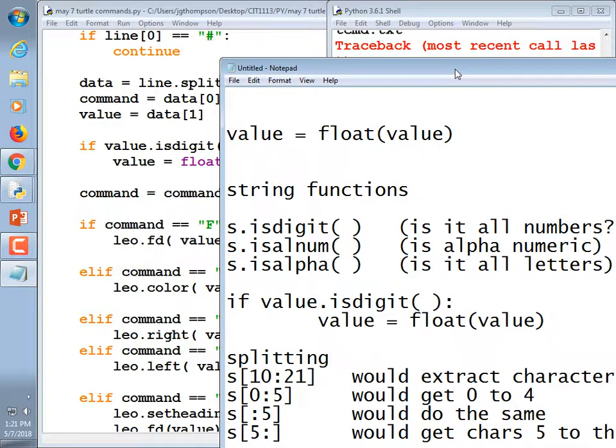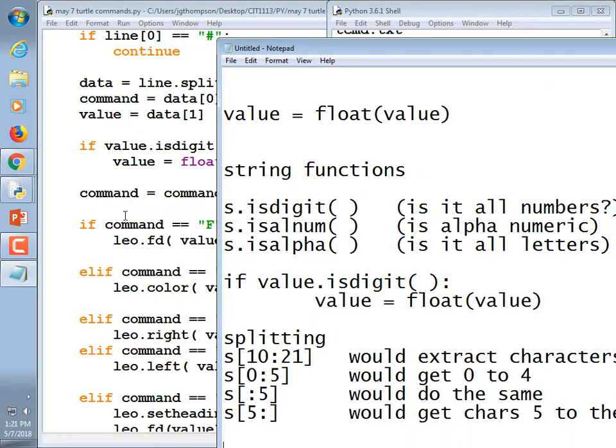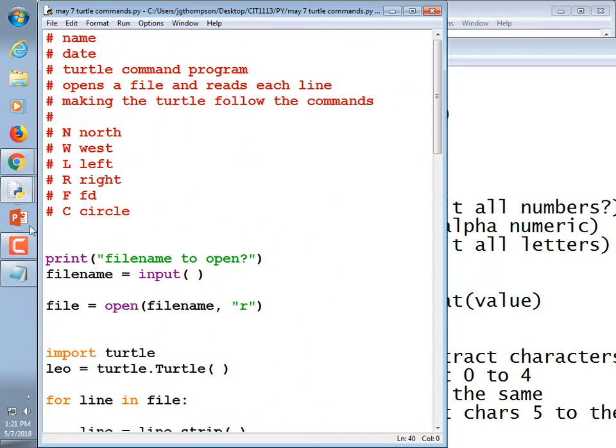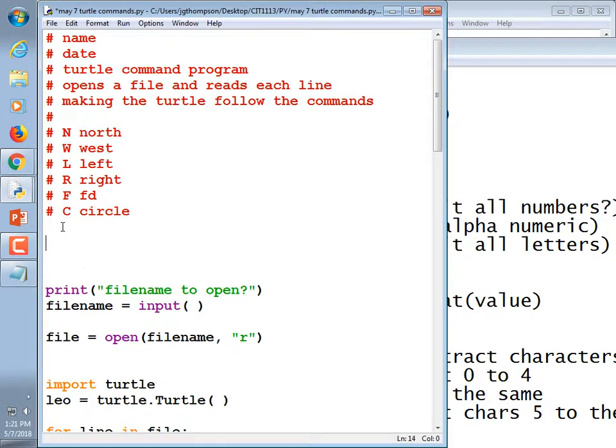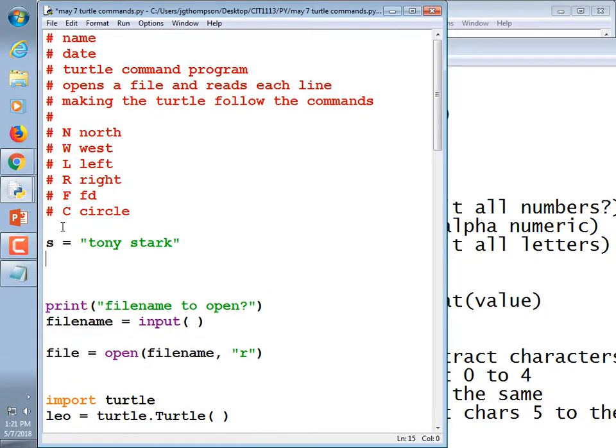So let's play with that in our code, and then we'll stop and start our review. So up in our code, way up here at the top, even above our file name, let's make a string, s equals, quote, Tony Stark. Now let's print out just the word Tony.